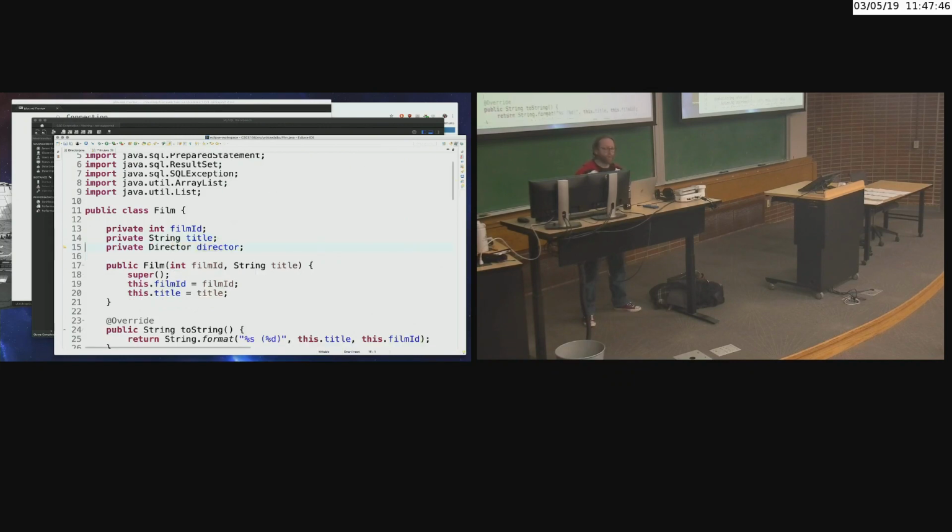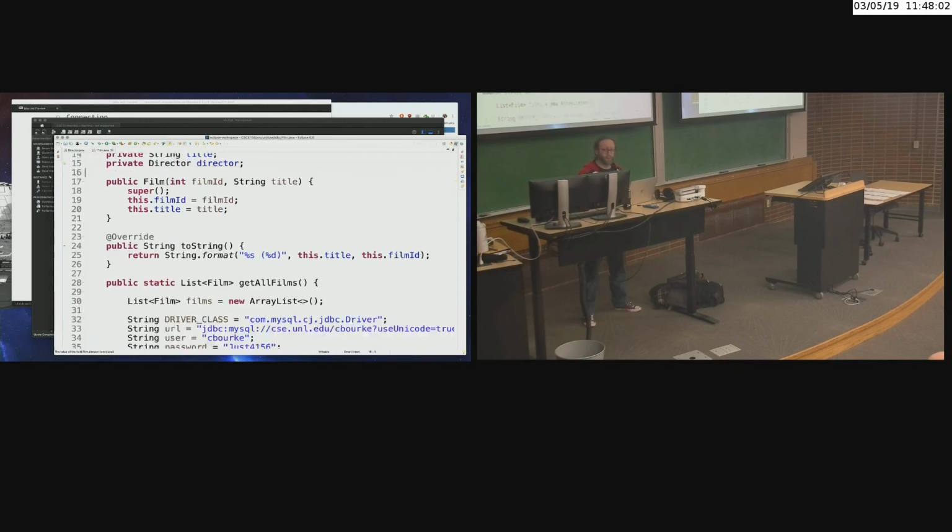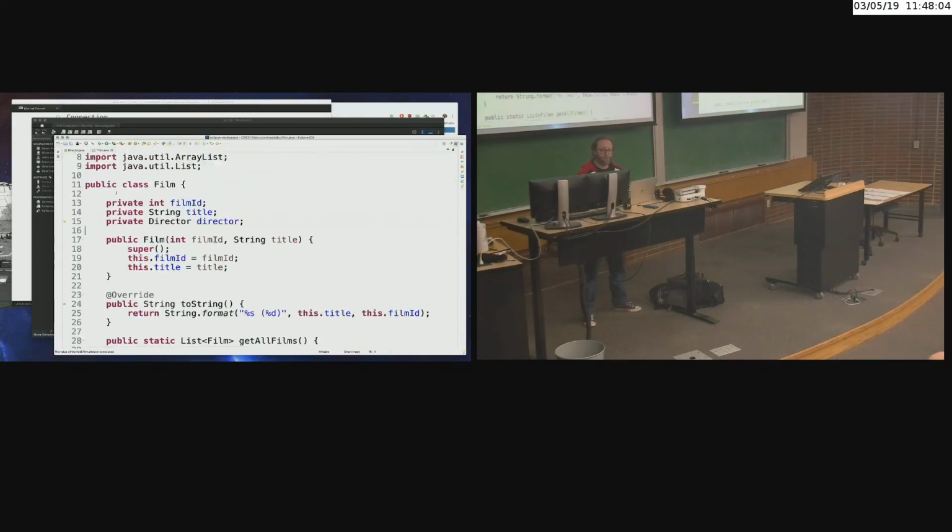In Java, you have object-oriented programming, you have proper composition, where you have a director object. Because what if I want the first name and the last name? Well, the ID itself doesn't give me those things. So I'm using proper composition here. How might I bring these two things together, right?